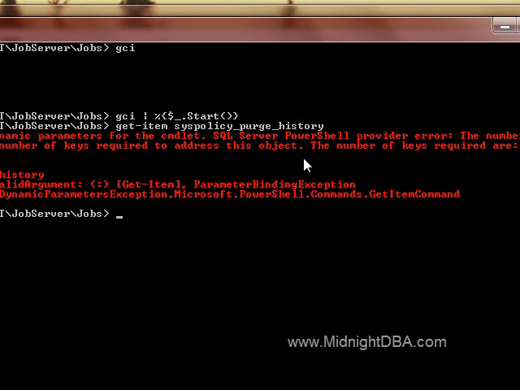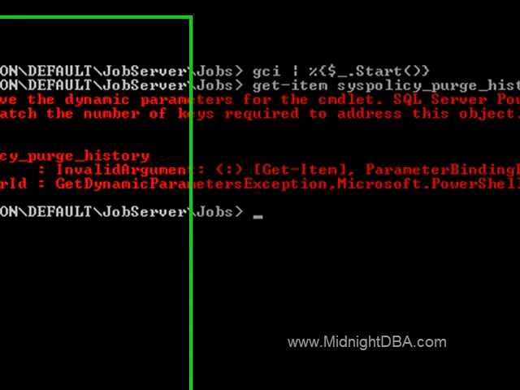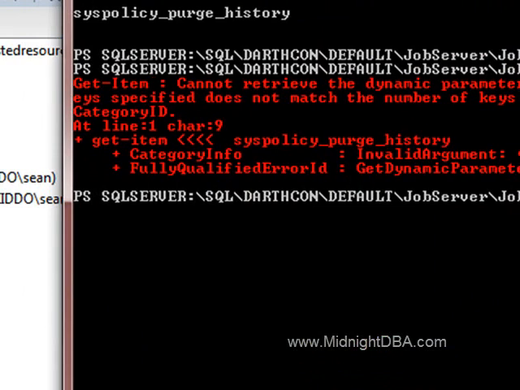But let's look and see what happens. The number of keys required are name.categoryID. So evidently, just passing the name for Get-Item here isn't good enough. Now Get-Item usually is. You can say Get-Item C colon or Get-Item a folder and that'll be just fine. But here in SMO, evidently that's not good enough.